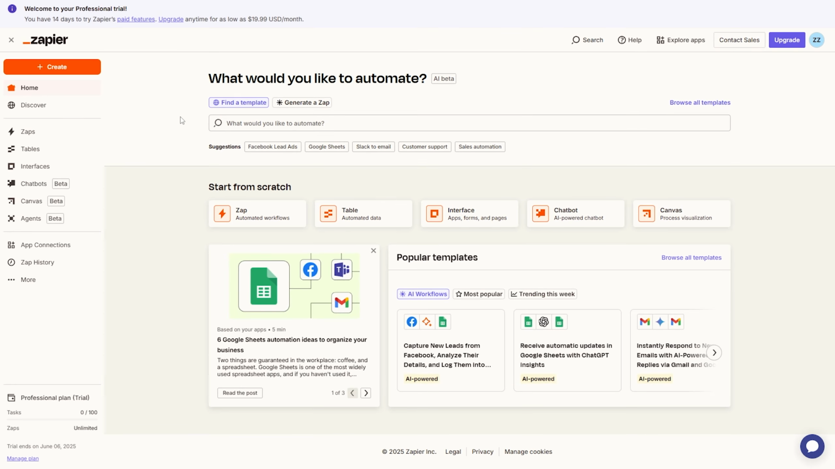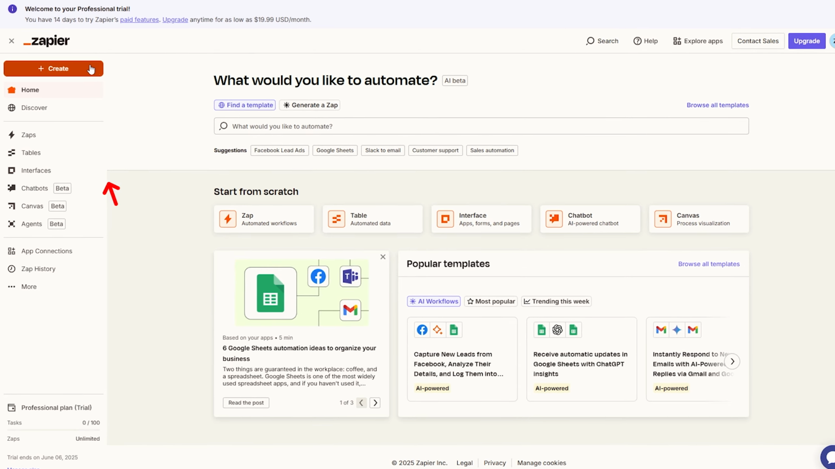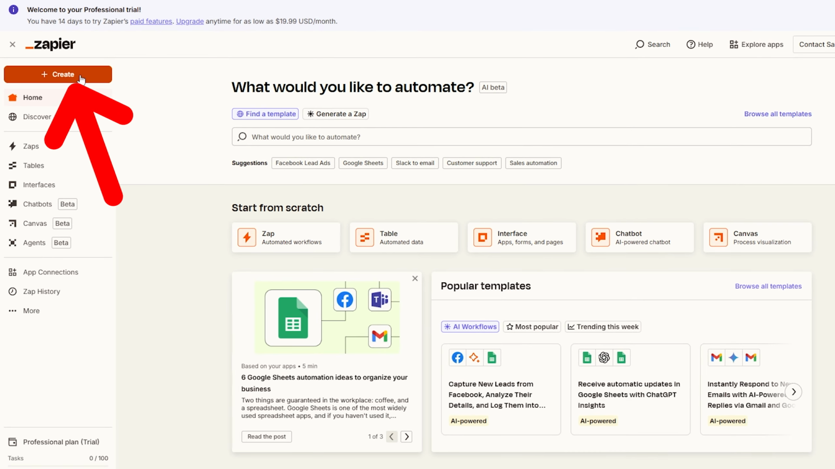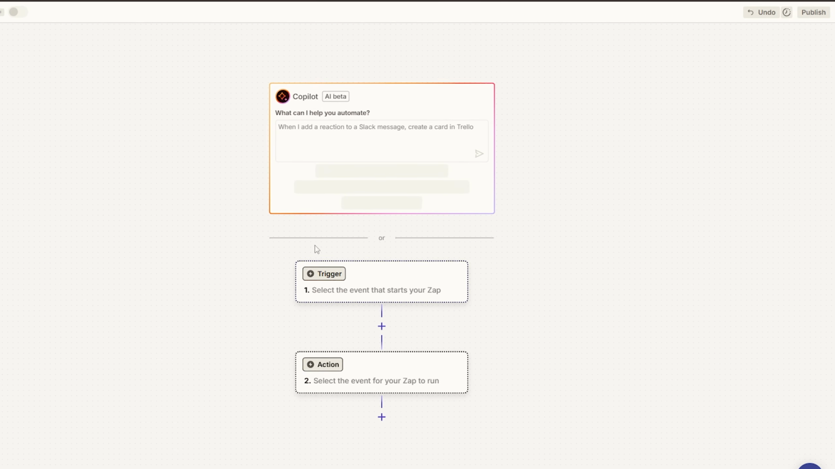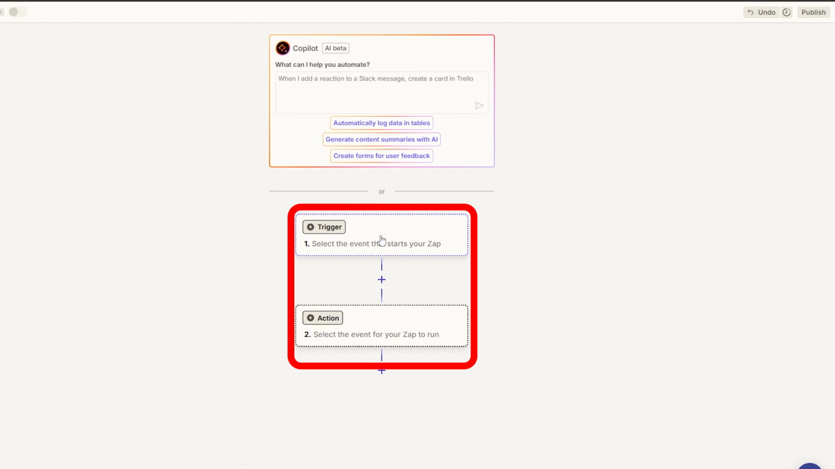Okay, now to do so, first you'll have to go to Zapier and log in to your account. Once you log in, click on this section right here, Create, then click on Zaps. Now, after you create your own Zap, you need to add the trigger and the action. The trigger is the event that will start our Zap.